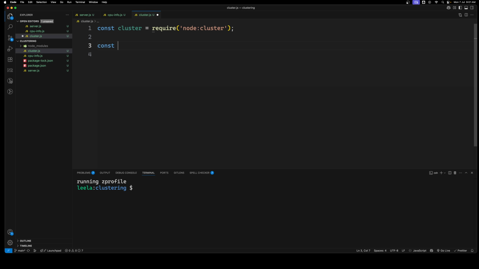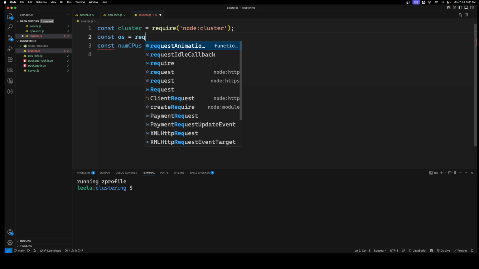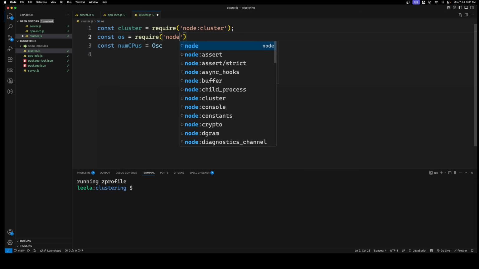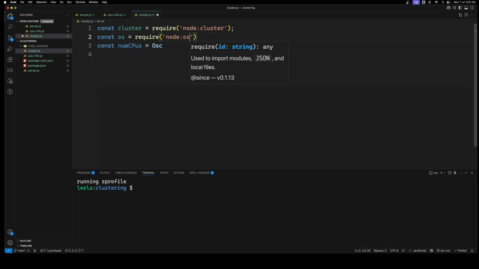Let's get the number of CPUs you have. That is os.cpus. We need to get the OS, so let's get the OS also. const os = require('node:os'). Sorry. So we got the OS also, and here I can do something like numCPUs. So what are the CPUs we have?